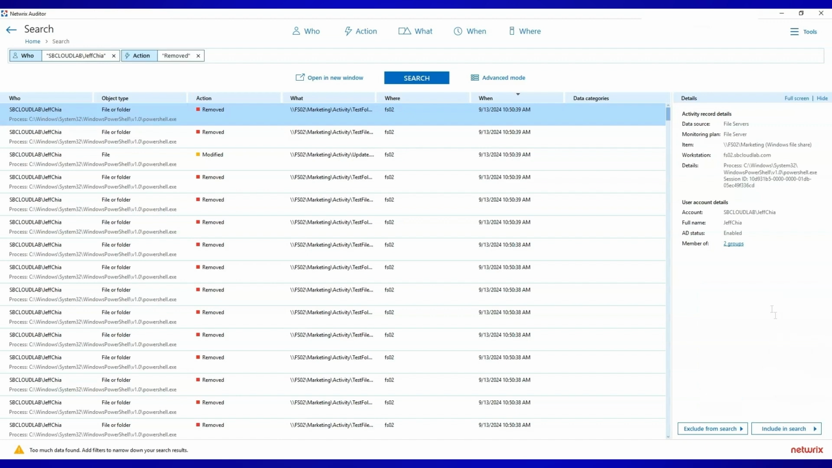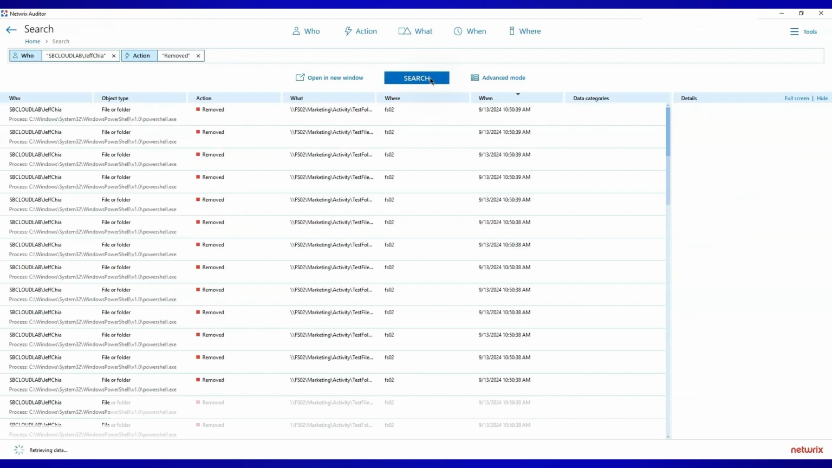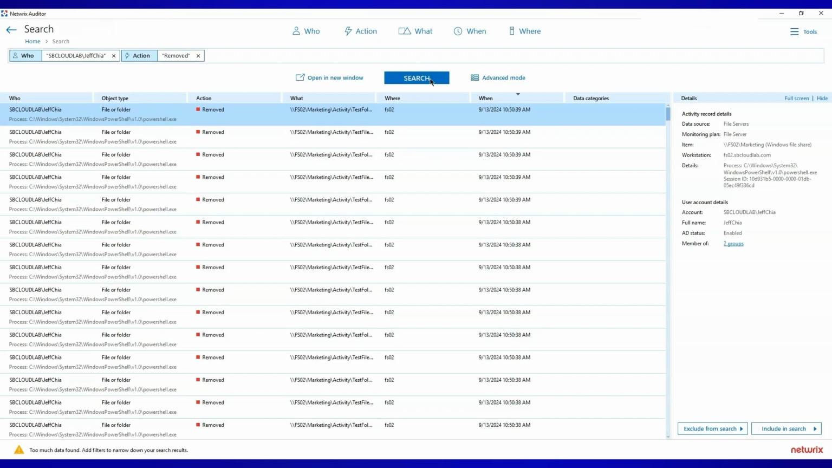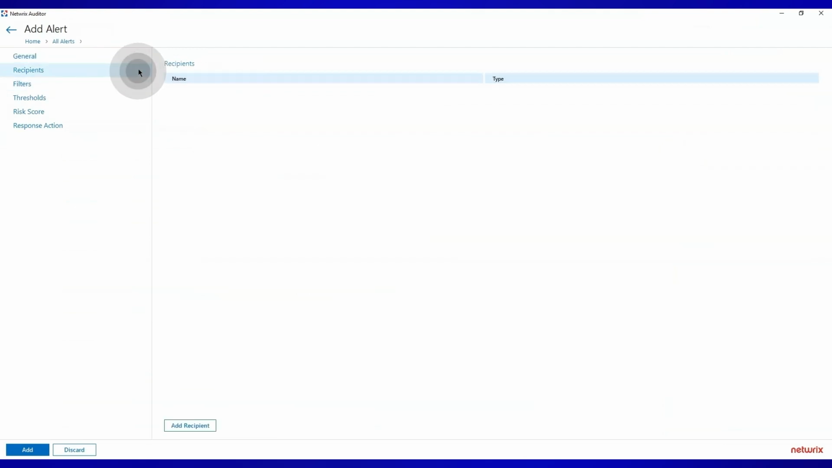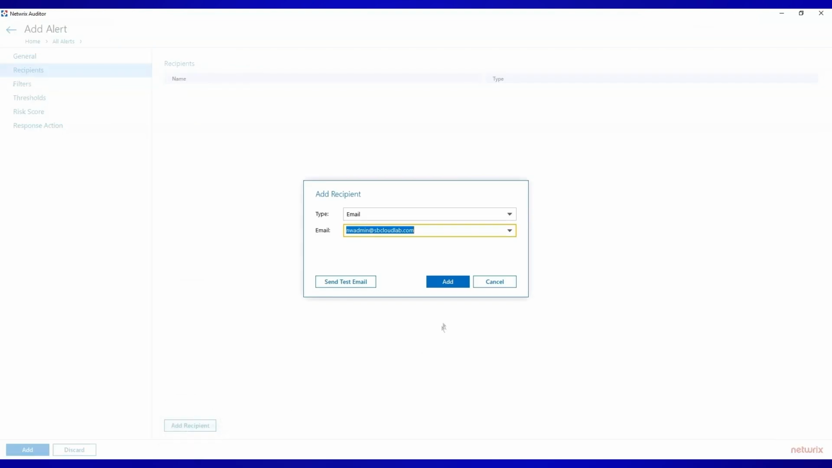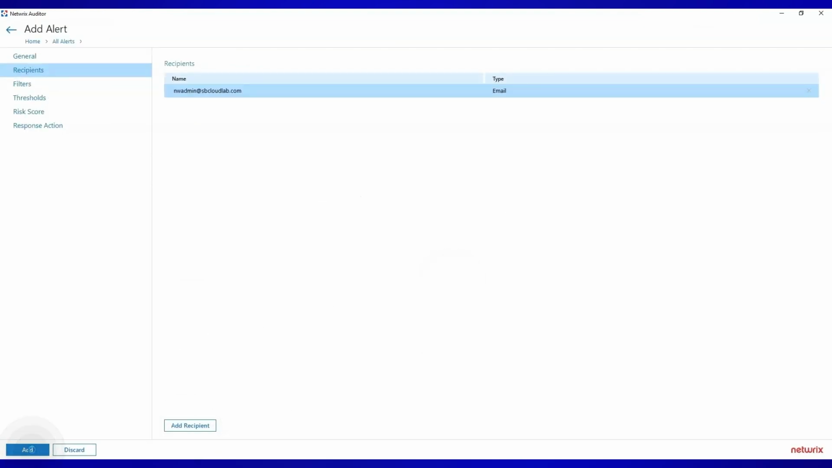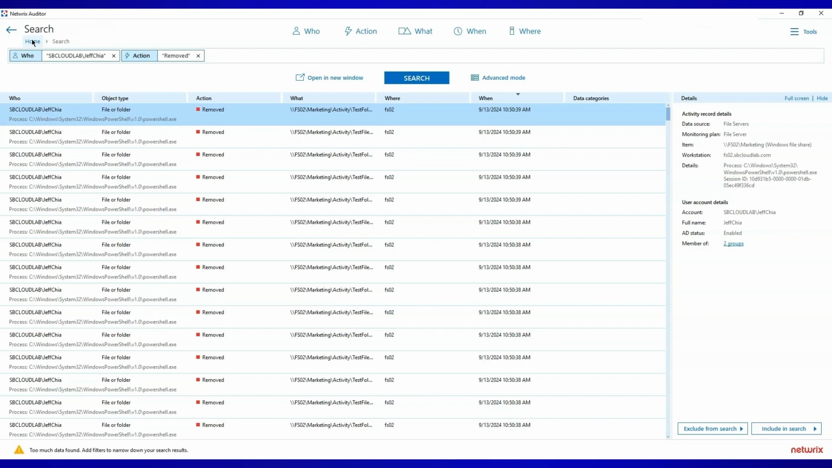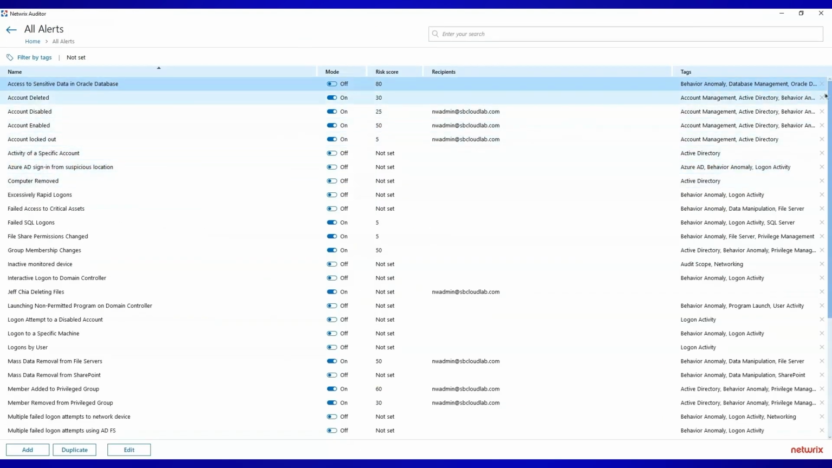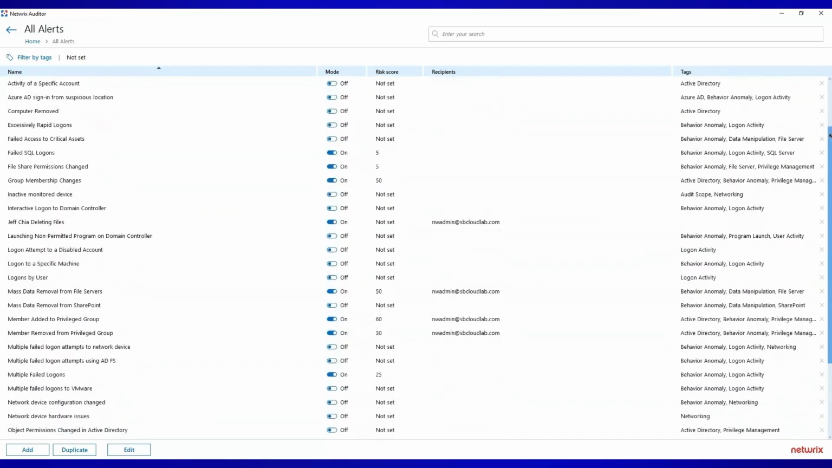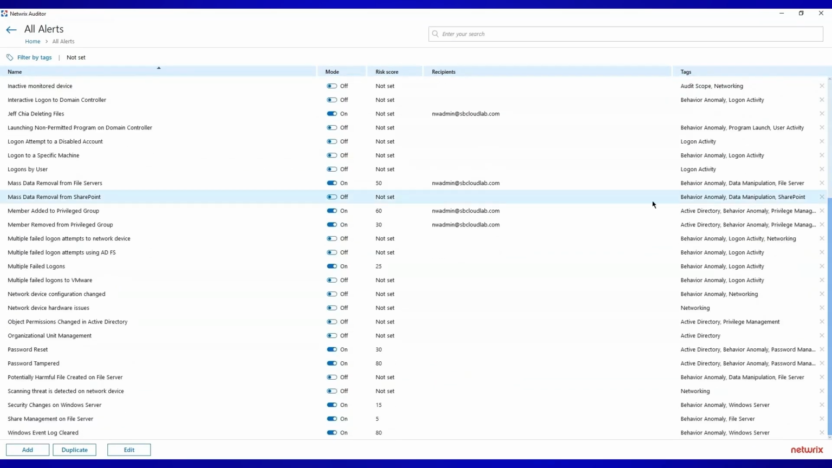Netwrix Auditor helps you quickly understand exactly what has happened, along with how it happened, what was affected, and who was behind it, enabling you to respond promptly and effectively. Investigating security incidents with Netwrix Auditor gains you visibility into who made what change and how it impacts system configurations.